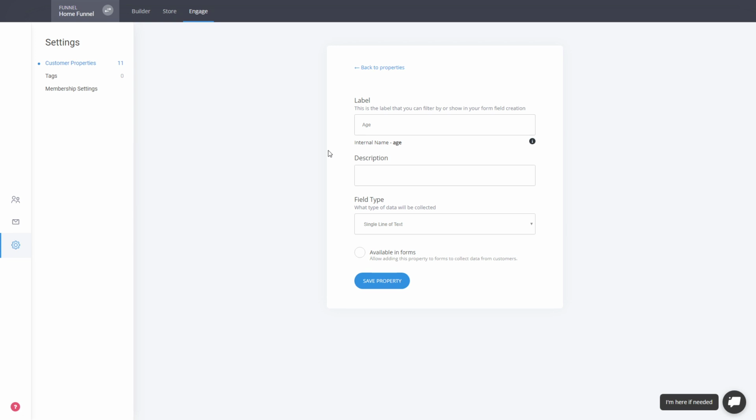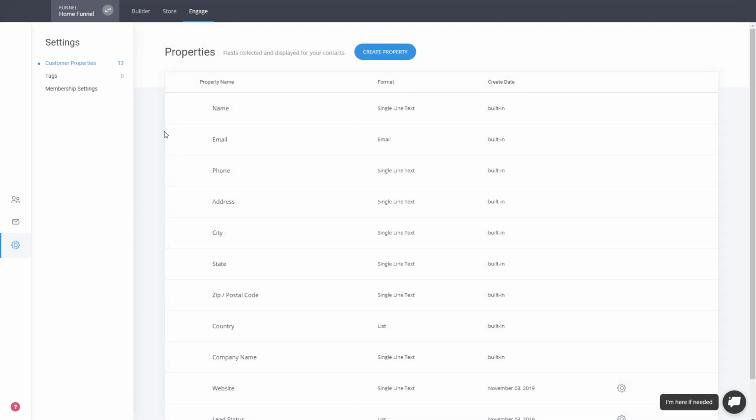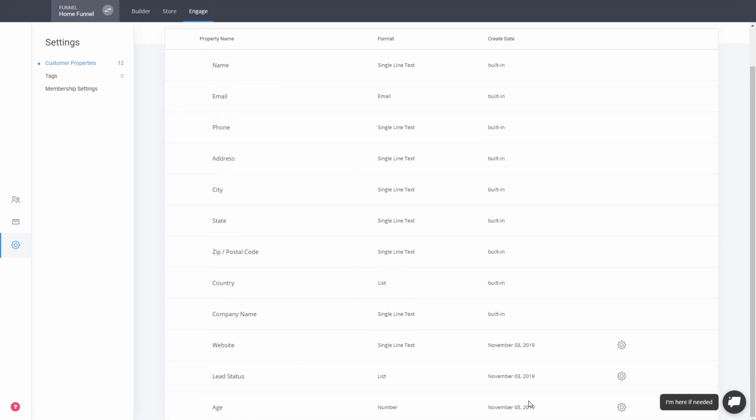So you want to collect the age. Then you just add a description, age of our customers or visitors, whatever, and you can have it as a number only. And this option, when you click on it, will actually add this age option inside the form. So when you add a new field, you'll be able to select age. So you can click on save property, and it is added at the bottom.